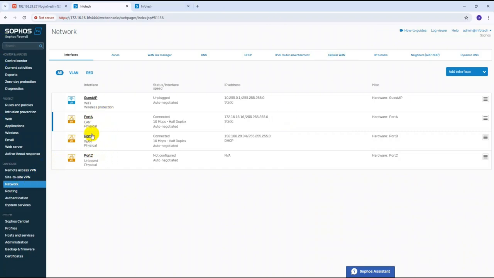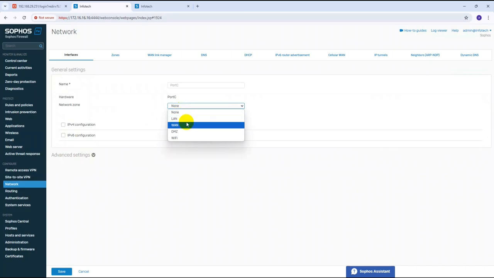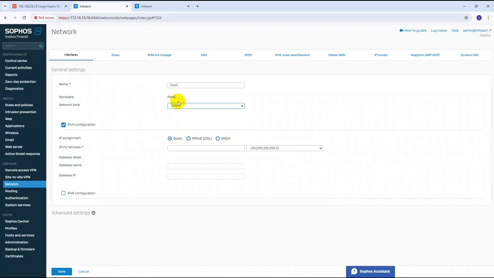In my case there are three ports and port C is free. It is not configured, so I am going to click on port C. When you select it, it shows none. Then we need to select DMZ zone, and here we need to identify the IP address. So my DMZ zone IP address will be 10.10.100.